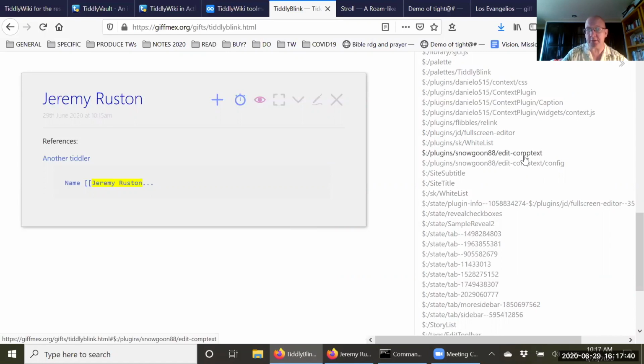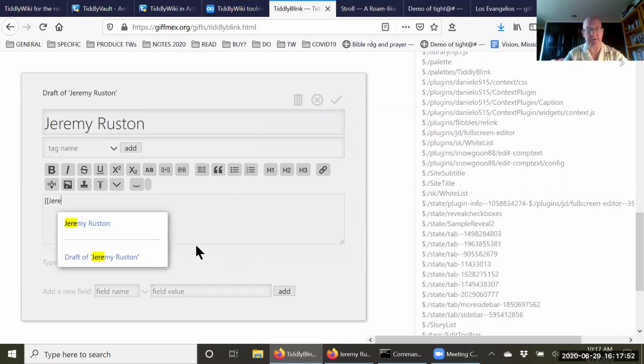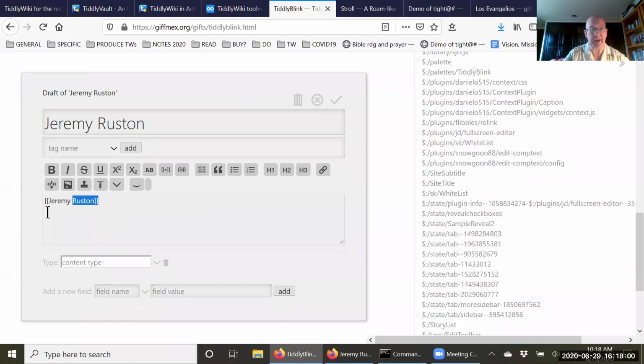And then the context, I really like that. That's basically autocomplete, and that's really nice. I can type in Jeremy, and it gives me options of the tiddlers that are available. Then you just hit enter and it's there. So that's really handy. And that's about it for TiddlyBlink.